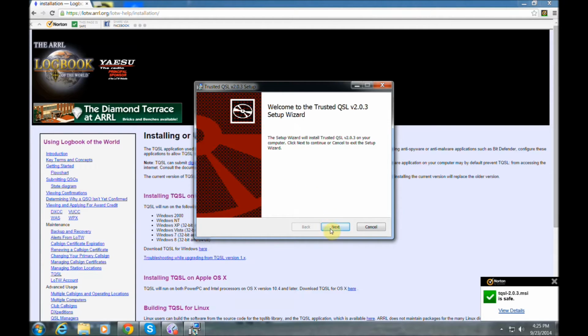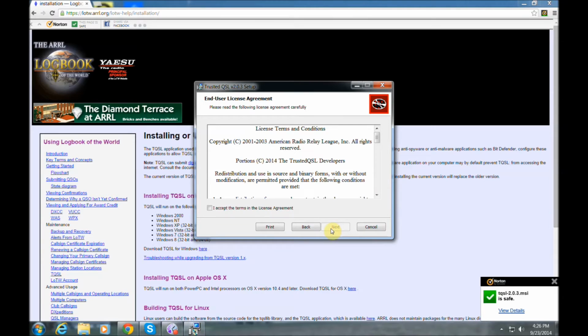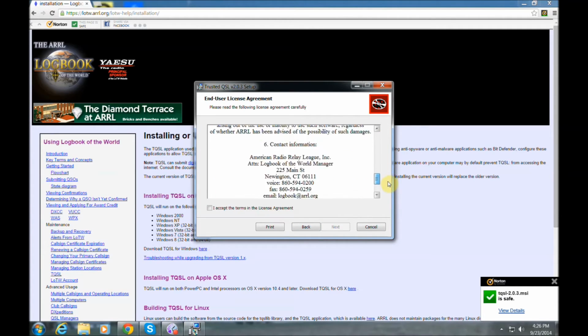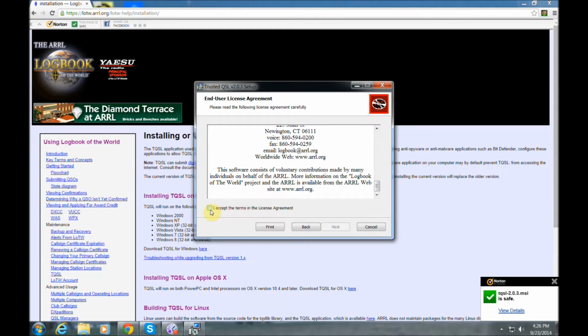And that's going to bring you to the Trusted QSL Setup Wizard. Now you're going to want to click the Next button here, which will bring you to the Terms and Conditions. Go ahead and read those and accept them, and then hit the Next button.